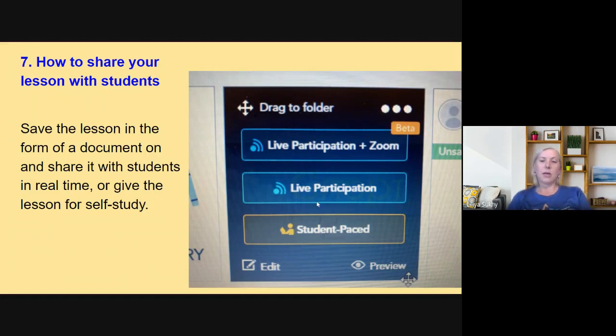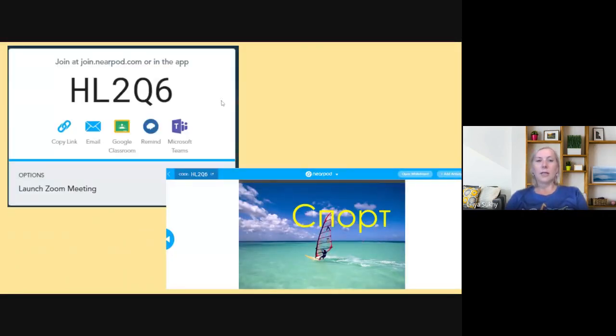It's so easy. So you come to class and you say, okay, kids, get your devices. You could do live participation plus Zoom, or usually if in the class, you do live participation. You also can give it as homework. If you give it as homework, you do student paced, then each student would be at a different pace doing the lessons themselves. But if you want to do it, let's say on a board, share your screen, or if you're in a classroom, you do it on a big board and they each have devices, then you would choose live participation. When you choose that, it gives you this code.